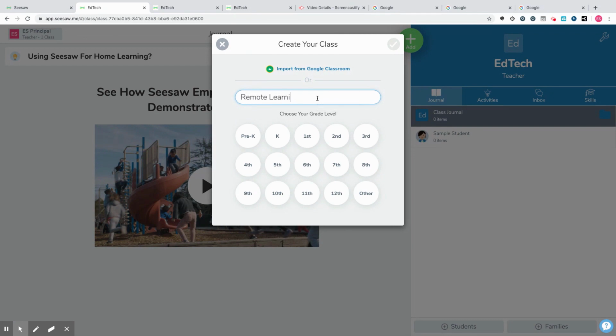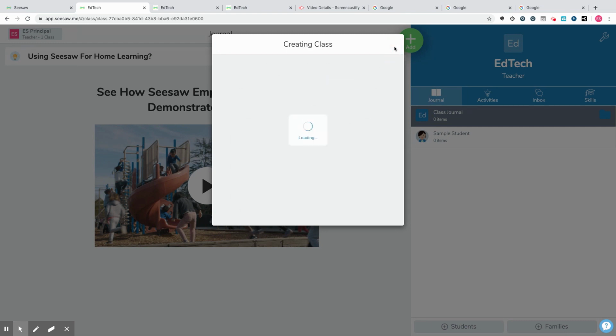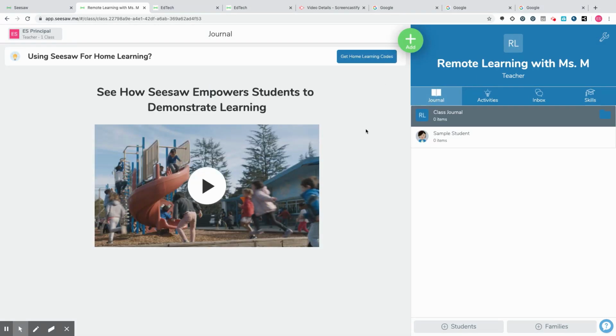Remote learning with Miss M. And then I can choose my grade level. So if I am working with multiple grade levels, if I'm a middle school teacher, I could have one class for each subject area, depending on how I want to do that. Then you'll click the green check and notice now your class has been made.